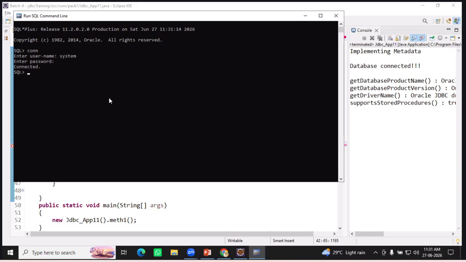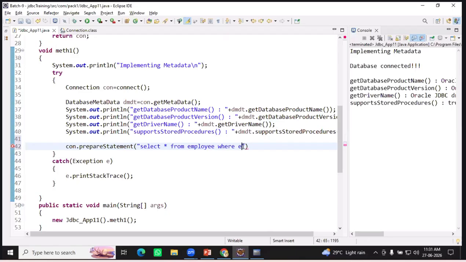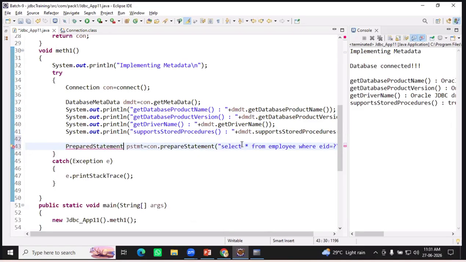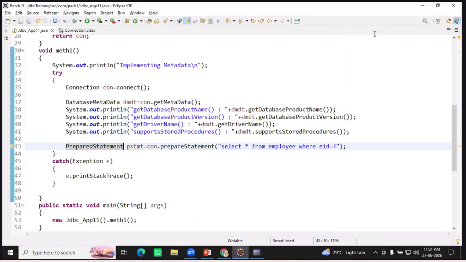System manager. EID. All right. Select star from employee where EID equal to question mark. Equal to PSTMT belongs to prepared statement. Okay, prepared statement. Fine.